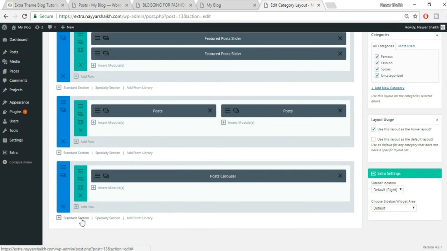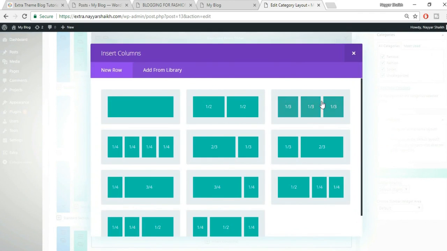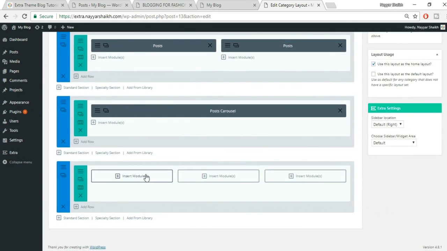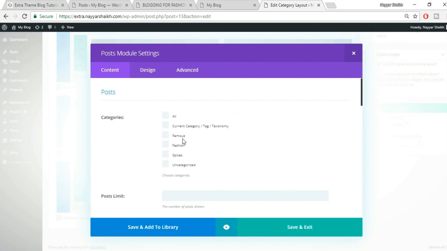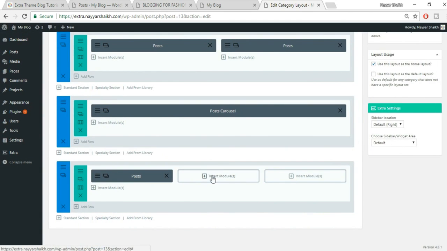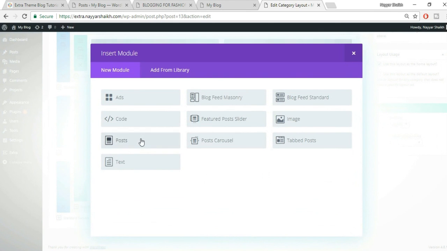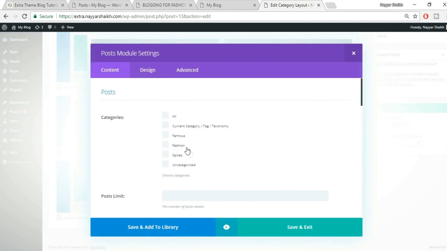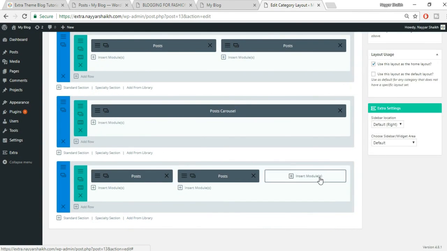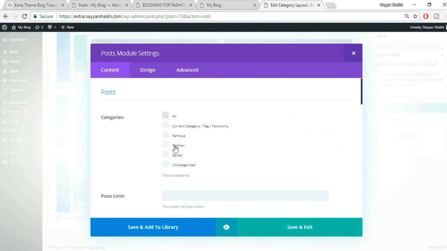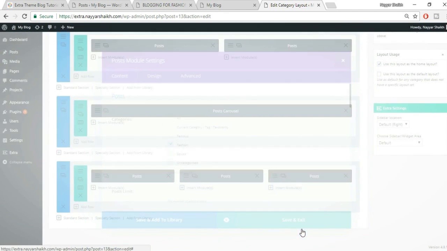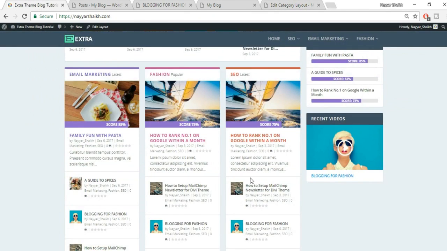Okay, so again click on standard section, 3 different columns, select the first one, select post, and here select famous or any category you want. Click on save and exit. Select the second one, again post, select spices. Okay, save and exit. Select the third one, post. Okay, now select the fashion, click on save and exit. Okay, so we are done with this also.